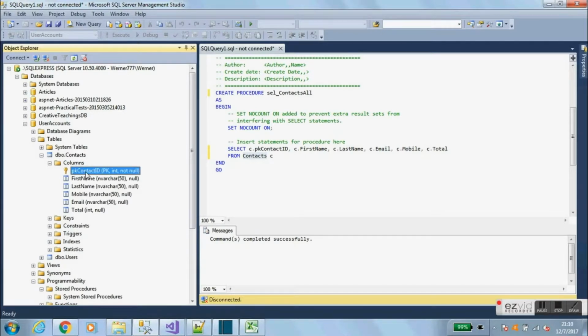The primary key is contact ID, of data type int and not null. We don't allow any null values here. Then first name, last name, mobile, email, total. This is just for demonstration purposes. It's a very simple table. And we can also select from it to get the data.